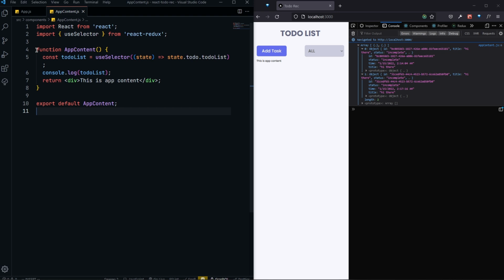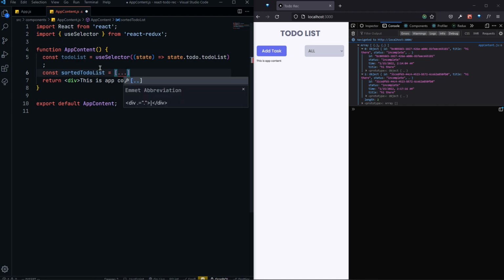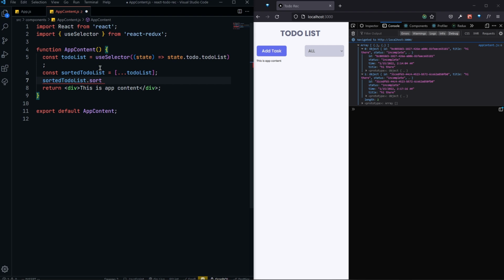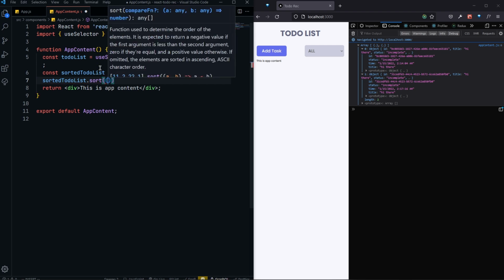So now back to our app content, where we have all of our to-do list, and now we need to actually first of all let's actually sort those things. Right now we have our to-do list, but we need to sort those to-do lists based on their time. So let's actually do that. So we can say const sortedToDoList equals to, we can say first of all let's actually make a copy of our to-do list. So todoList, and now we can actually sort this. So sortToDoList dot sort, and we can do a basic sort for this time.